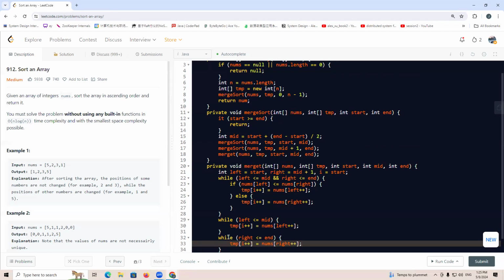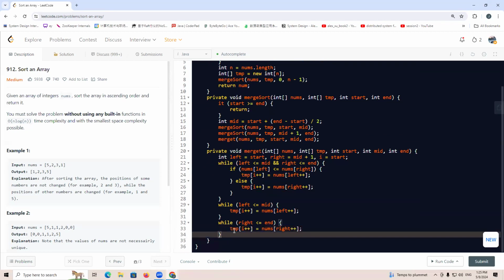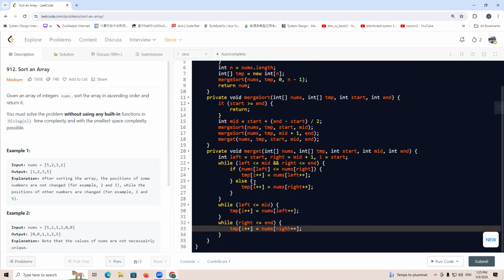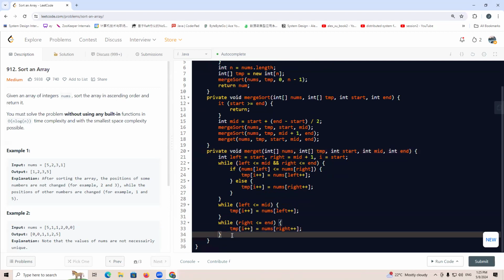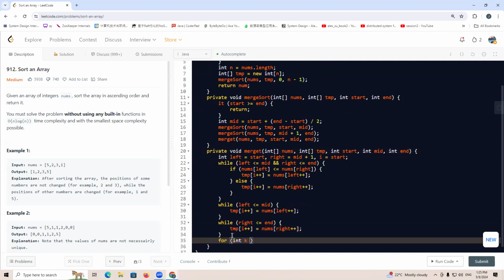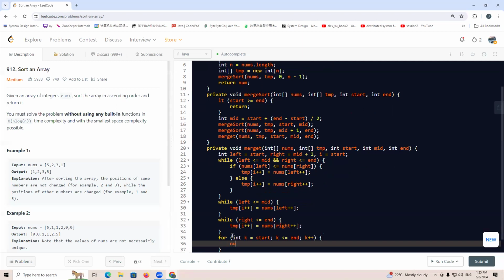In the end, we should copy back from temp, because we already merged into a temp array. We need to sort from start to end into nums, so we copy back: for int k = start; k <= end; k++, nums[k] = temp[k]. So this is a merge sort.